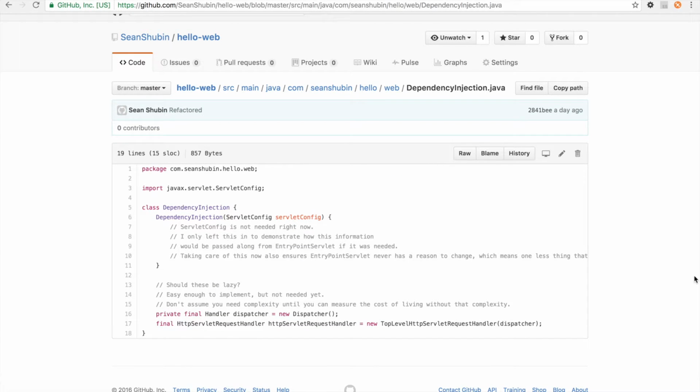First off, I've pulled in the servlet config. Normally I would not pull this in until I actually needed it, but in this case I want to make sure the entry point servlet never has a reason to change, so I'm taking care of it now. Finally, we create all the classes we need and constructor inject their dependencies. I like constructor injection over setter injection because it makes it very hard for me to forget something without the compiler letting me know.